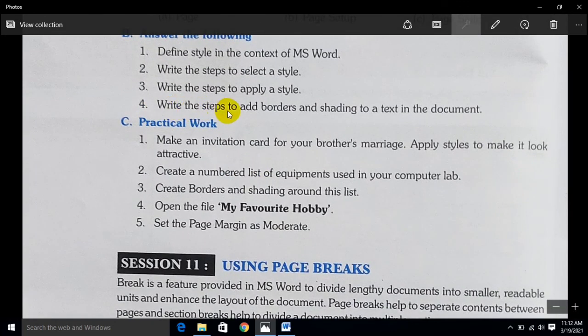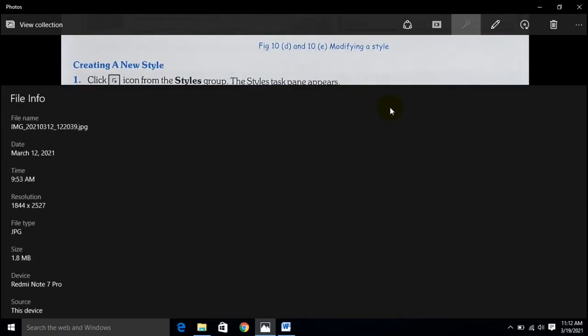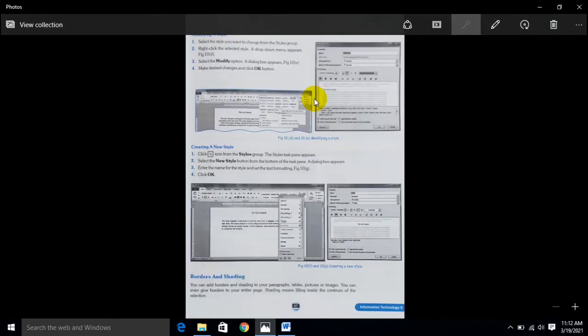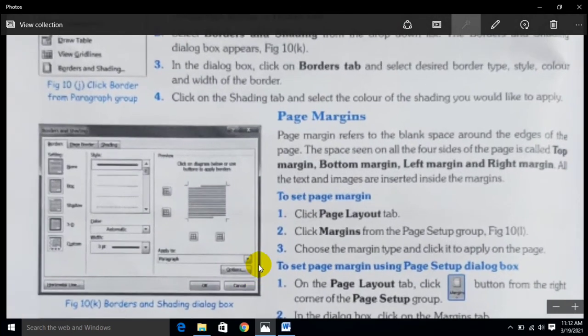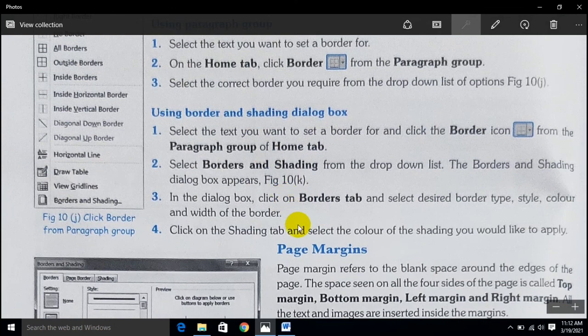So here is the last question: write the steps to add a border and shading to the text in a document. So how you can apply the border and shading. Okay, so here is our next option, border and shading. So next option, okay, using the Border and Shading dialog box. So basically this is the right answer to this last question, exactly how you can use border and shading according to the dialog boxes. So this is the right answer, my dear students.